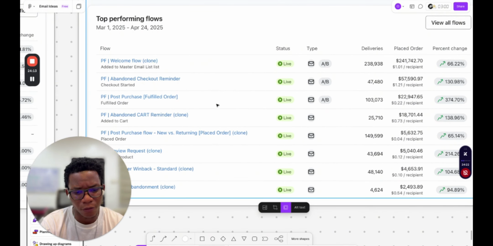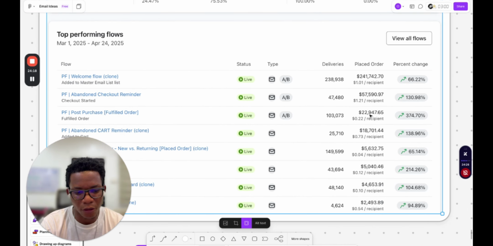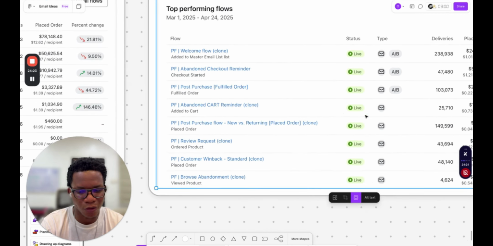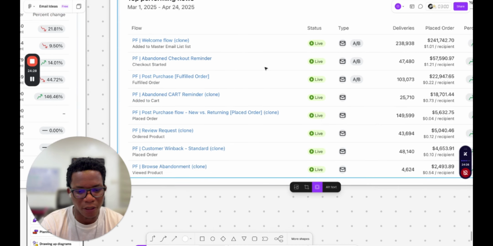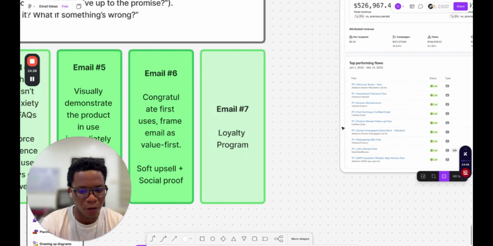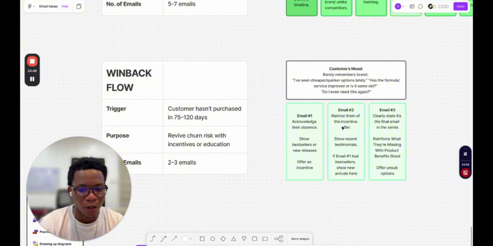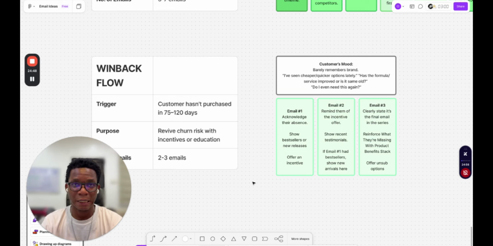Increases their lifetime value. As for this brand, you can see it's the third highest revenue driver. You can see about 23k from the fulfilled order flow. I typically split it between a placed order and fulfilled order metric, and you can see about 28k is coming from the post-purchase flow there. 28k that the brand would probably not make if the post-purchase flow wasn't robust or existent.